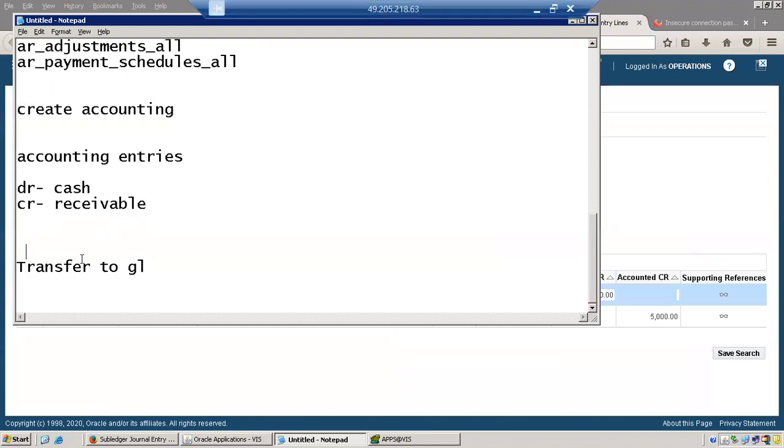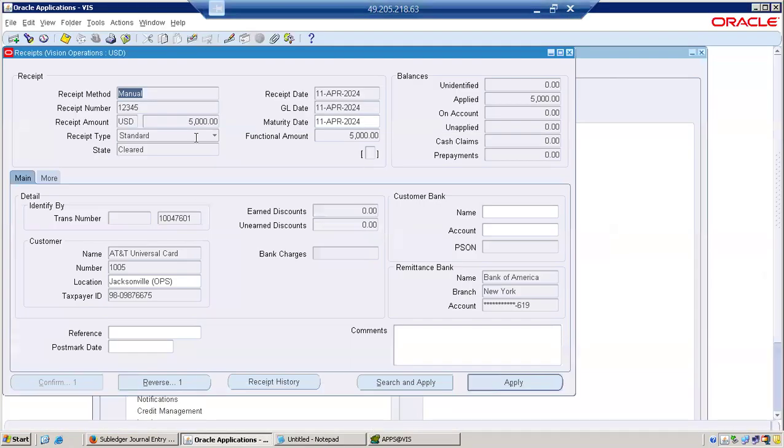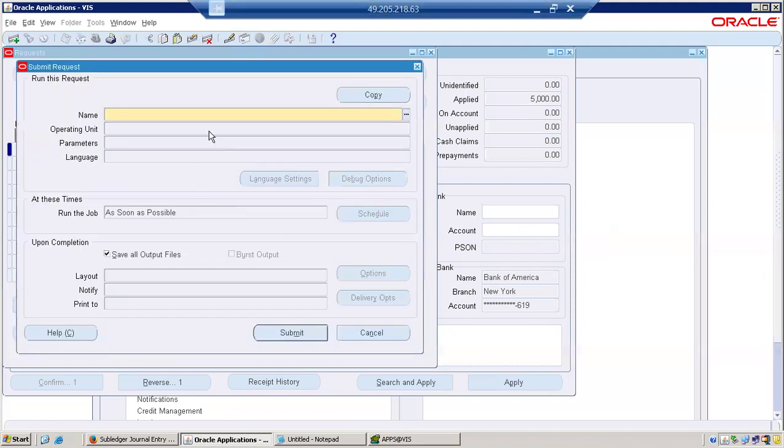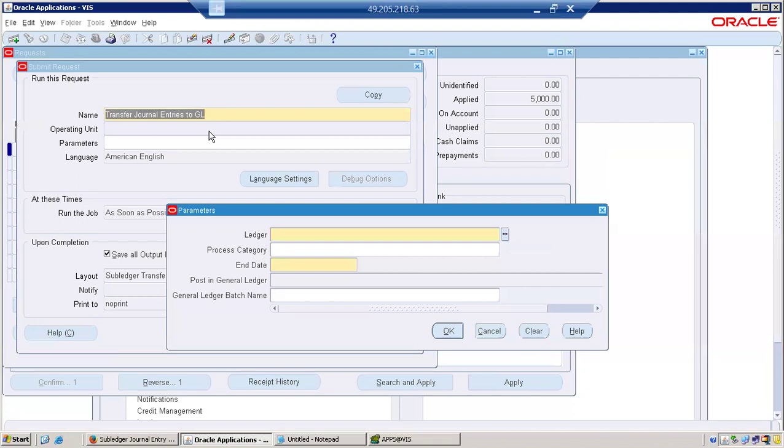And final step is transfer to GL. This is the final step, guys. So go to view, requests. Here is the place. Transfer general entries to the GL. This is the program. Ledger name is company to company, it will vary, but right now we are taking Vision Operations. End date is today's date. So whatever the today's date, 11th April we have to give.